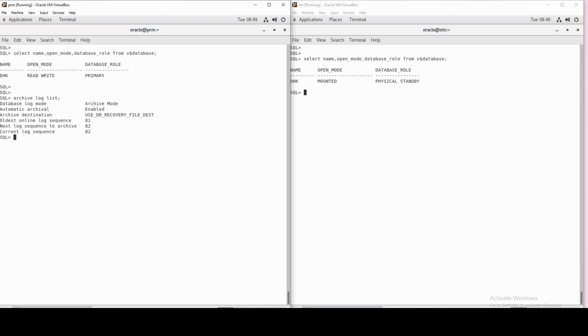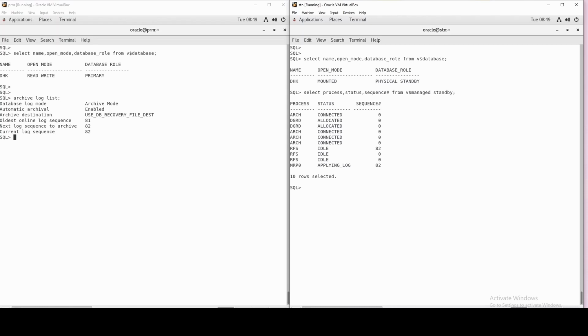Our primary database's current log sequence number is 82. Similarly, we will check our physical standby database: select process, status, sequence from v$managed_standby. There also the log sequence number is 82. So we can tell that there is no gap in the log sequence number.